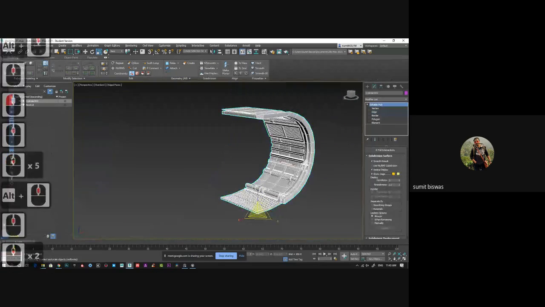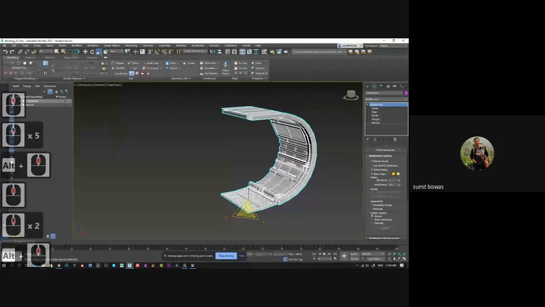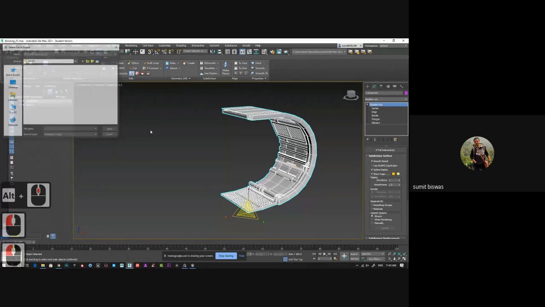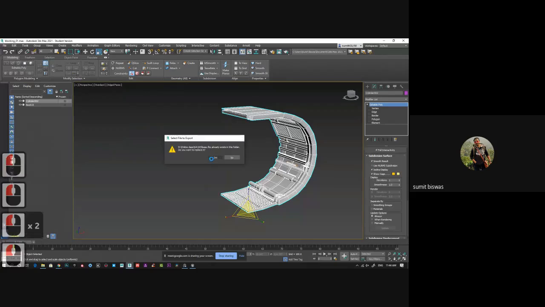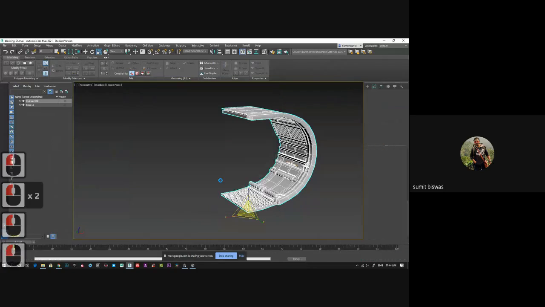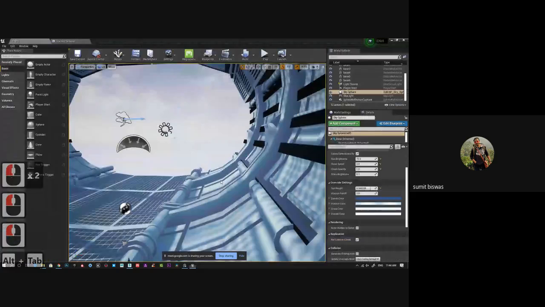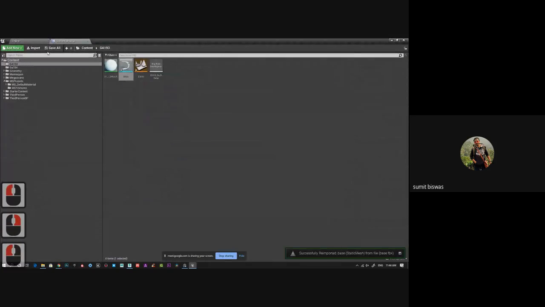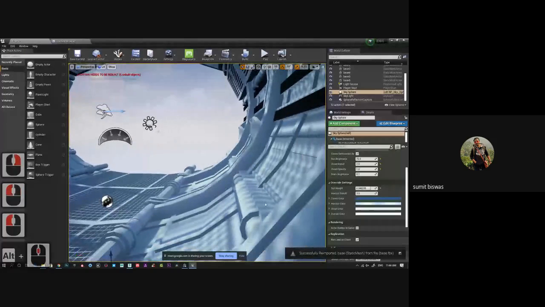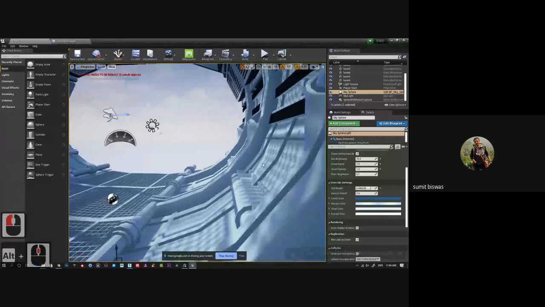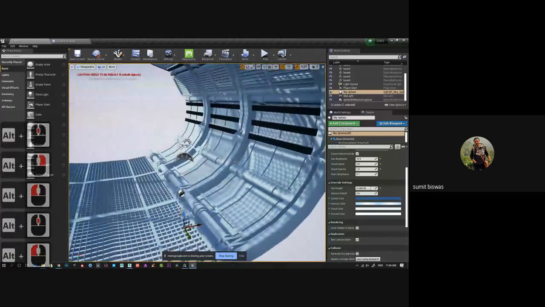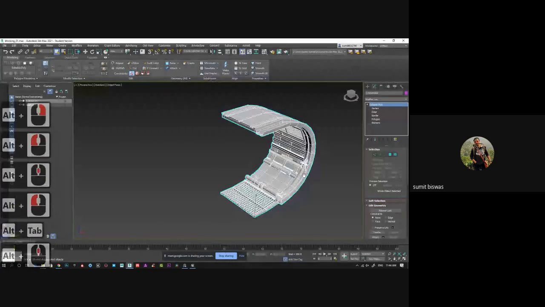So you just simply modify your model here, then again export selected, overwrite your model, go to Unreal, right click, re-import. Let's see, this one is fixed, this one is fixed. It should update everything in your model. So I'll just go and do it quickly.